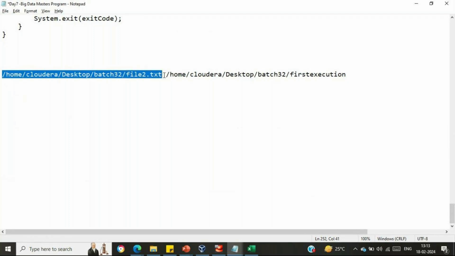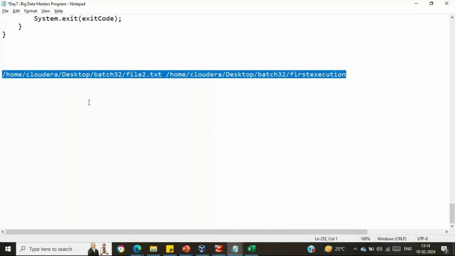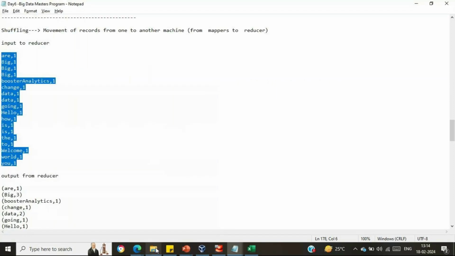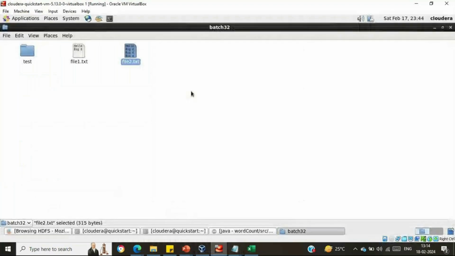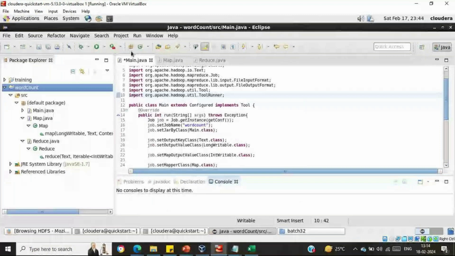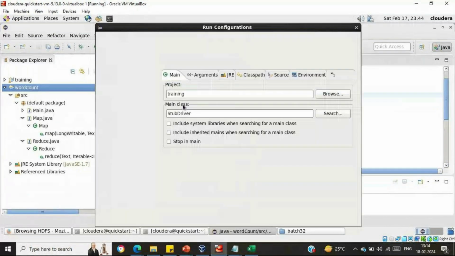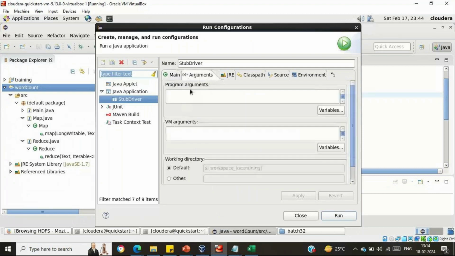First, this is the input, and the second path I have mentioned over here is the output path, input path and output path. So I'm going to pass these variables or arguments, which denote that this is the input and this is the output. Let me copy and paste it inside the Java run configurations, and I'm going to pass these arguments.